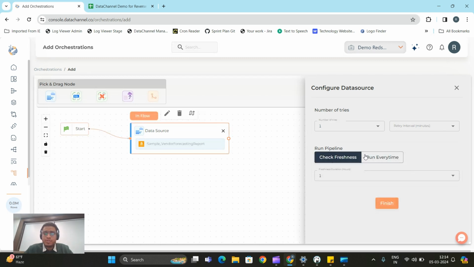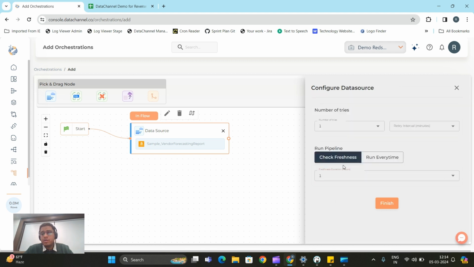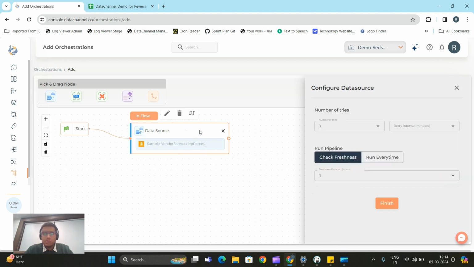Another parameter is the check freshness of the pipeline. Here you just select the duration. Say if it is 1 hour, it will check for a success state for this particular data pipeline in the past 1 hour. If your pipeline has run successfully in the past 1 hour, this node won't run and it won't impact your number of rows moved either.